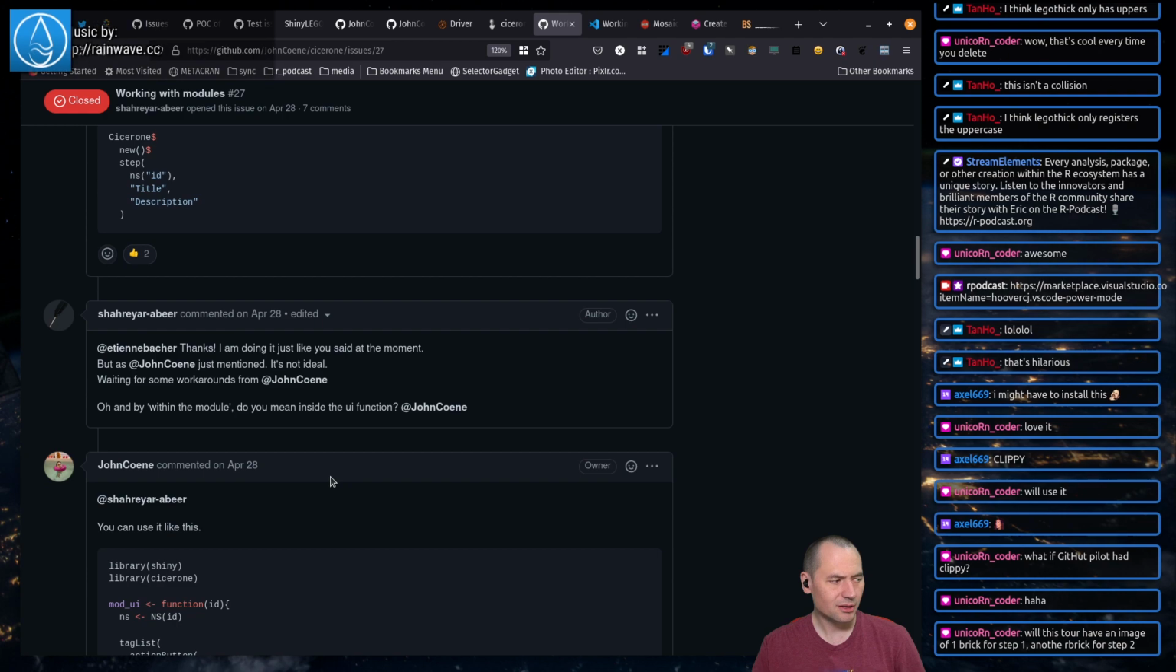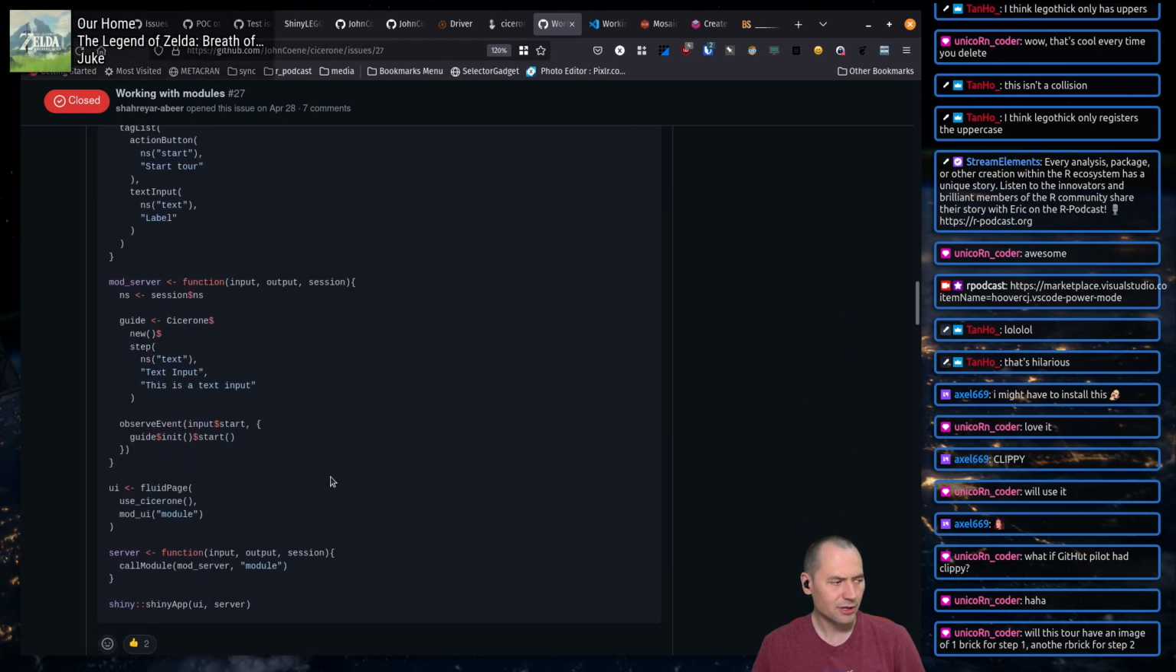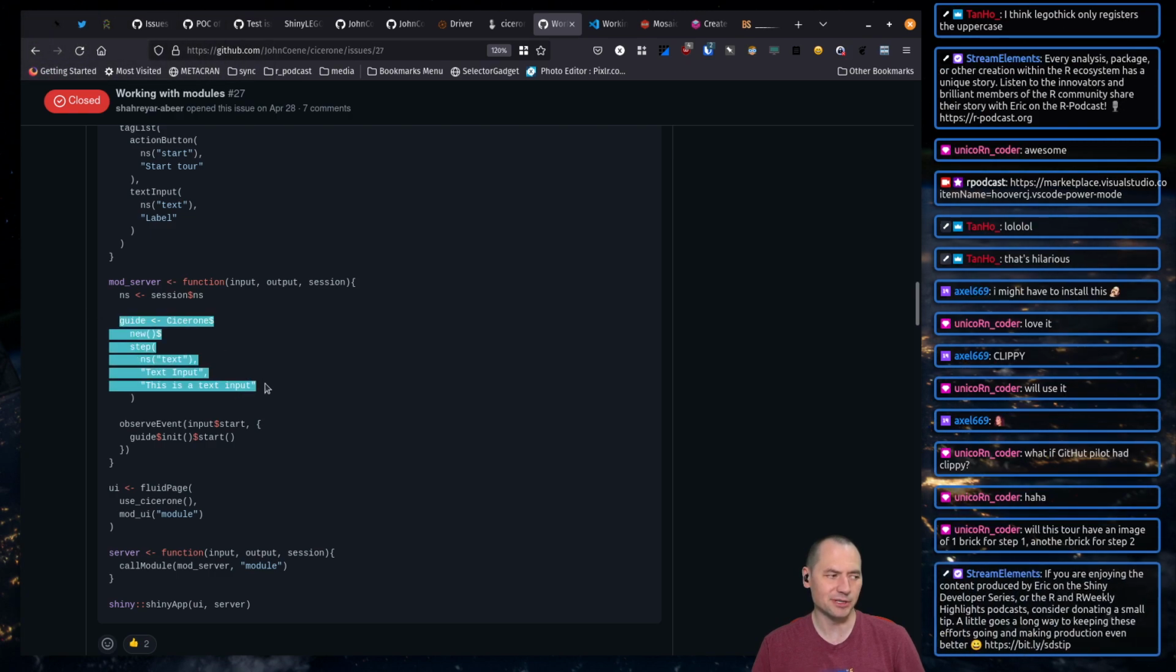Now what was talked about before is that in the mod server, the module server code, that's where you start initializing the Cicerone R6 object, which is what is used behind the scenes to talk to the rest of the app as the user steps through things and navigates through it.